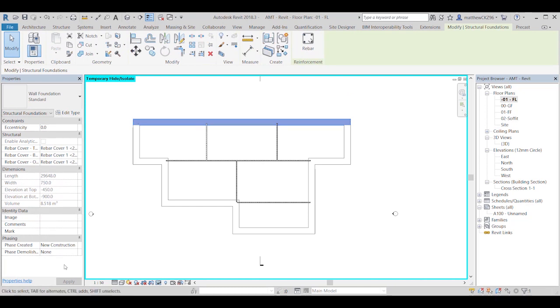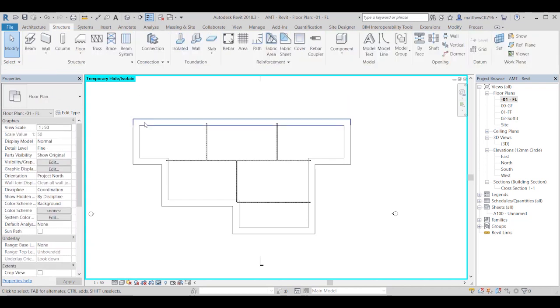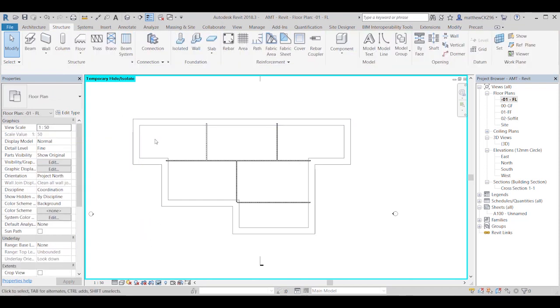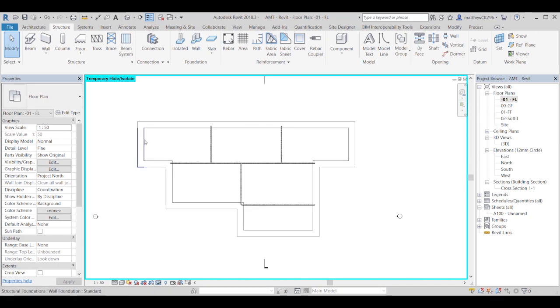mark we're going to call it strip footing 1, and on this one in the mark we're going to call it strip footing 2. The reason I've done that is because we're going to have to schedule rebar, and we want to make sure that whoever reads the schedules know what members of foundation the rebars are going into.